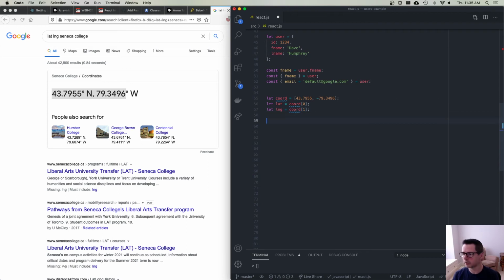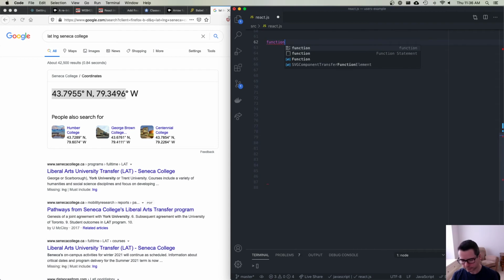But with destructuring, what I can also do is say let lat, long is equal to coord. Meaning, reach into the array, get the first element and assign it to a variable called latitude, then reach in and get the second and assign it to longitude. You'll see lots and lots of places in React where we're going to pull data off of an object like this. A common thing you'll see is a function that takes options.